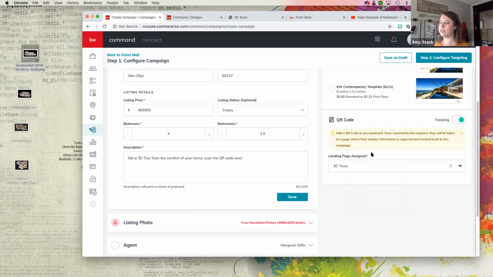But then look at this. Can you guys all see this yellow blurb right here? This is huge. Add a QR code to your postcard. Cool, we did that. Once scanned by the recipient, they will be taken to a page where their contact information is captured and tracked back to this campaign. So that means now through mail, not just through Facebook, you can track and get people's information and see who's looking at those postcards. Isn't that awesome?